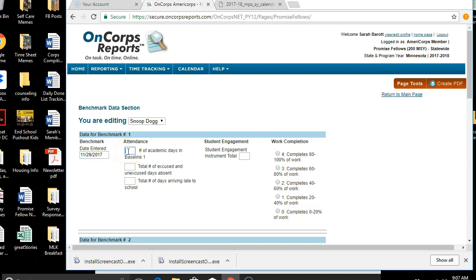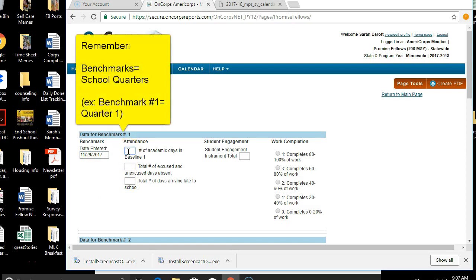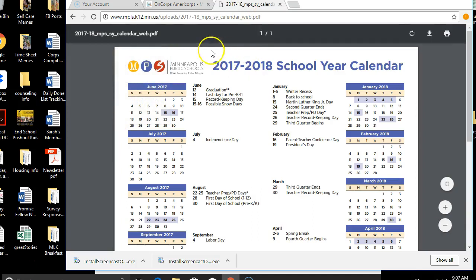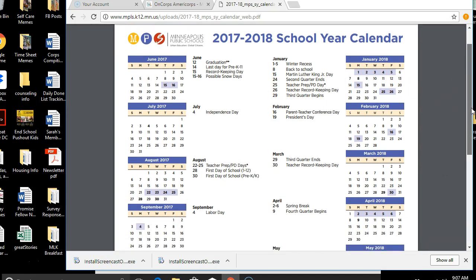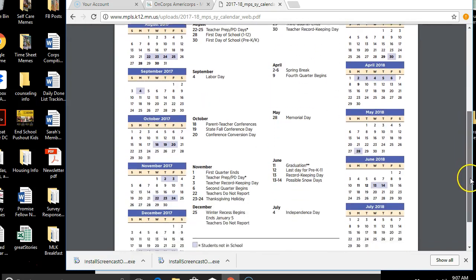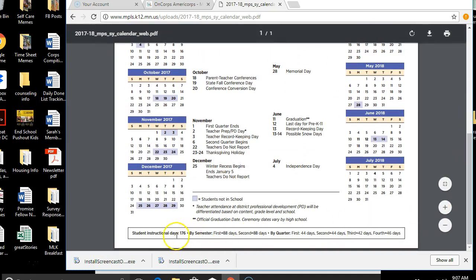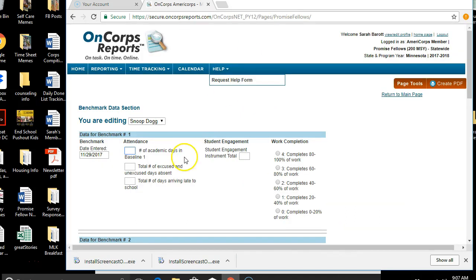Here, you would enter the number of academic days in the baseline. Now, in order to do this, well, not baseline, sorry, in the benchmark. In order to do this, you would go to a calendar. I just Googled Minneapolis school calendar, and it shows the calendar year. You can either count how many days are in each benchmark, or some of the calendars, if you go to the bottom down here, you can see that they have how many days by semester and by quarter that you have, so you can get that information from your school website.